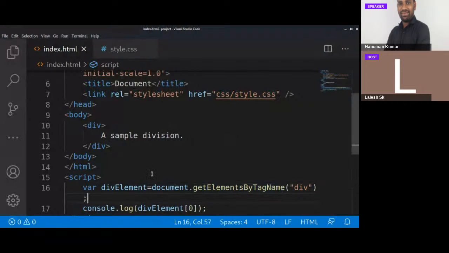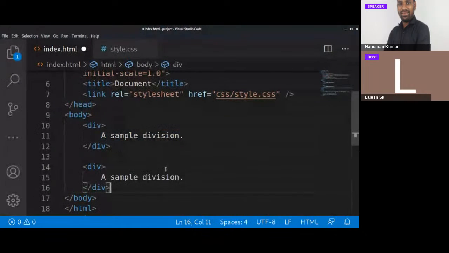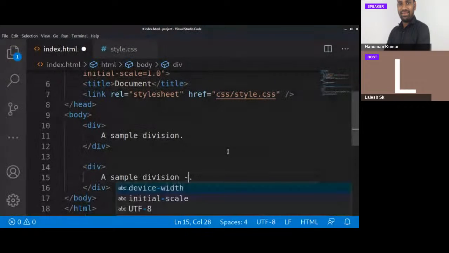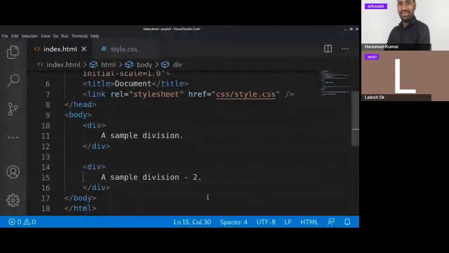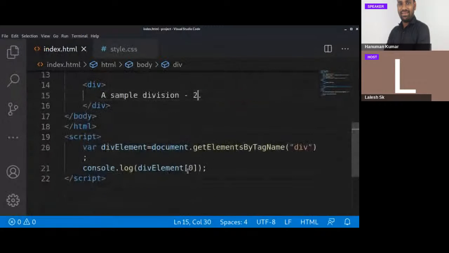Similarly, if you want to get information from another division, for example, I have another division, sample division 2. I'm going to use 2. So this is the sample division 2. Let me save this and execute. Yes, we still see the first sample division, because we used an index value here. If I use 1, the second division will be displayed, because this is another array element.